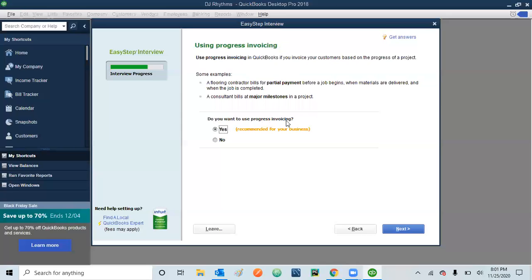Do you want to use progress invoicing? Progress invoicing is mostly used in the construction industry. Let's say we are constructing a house, so we'll be charging you 25% once the construction starts, 25% once you do the structure, 25% once you apply all the electric fixtures and everything, and the last 25% once you complete the entire project, something like this. That's progress invoicing. As the project progresses, you keep on invoicing and get your money. So if we are doing that, we can select yes, and then click next.